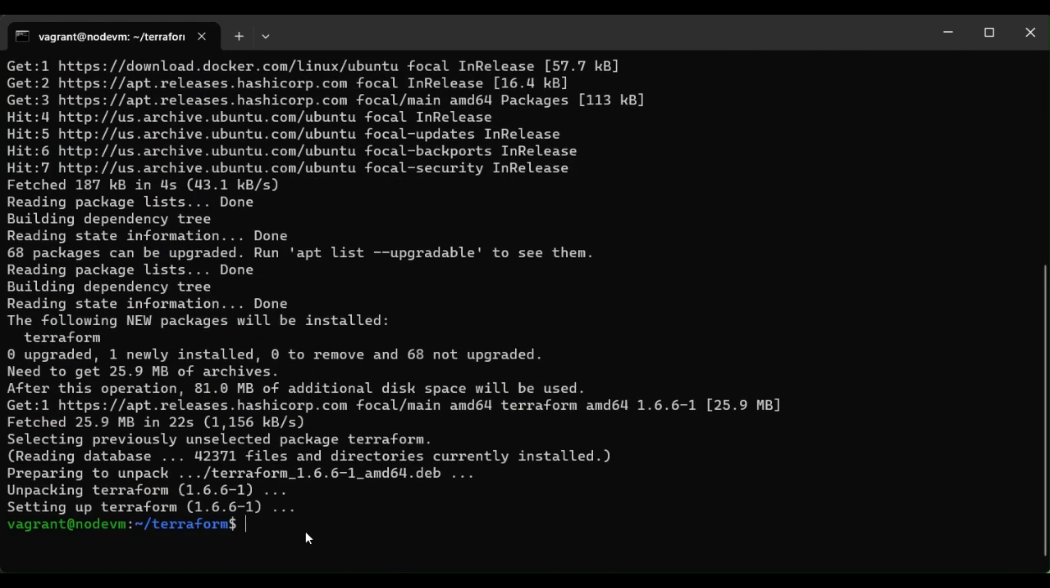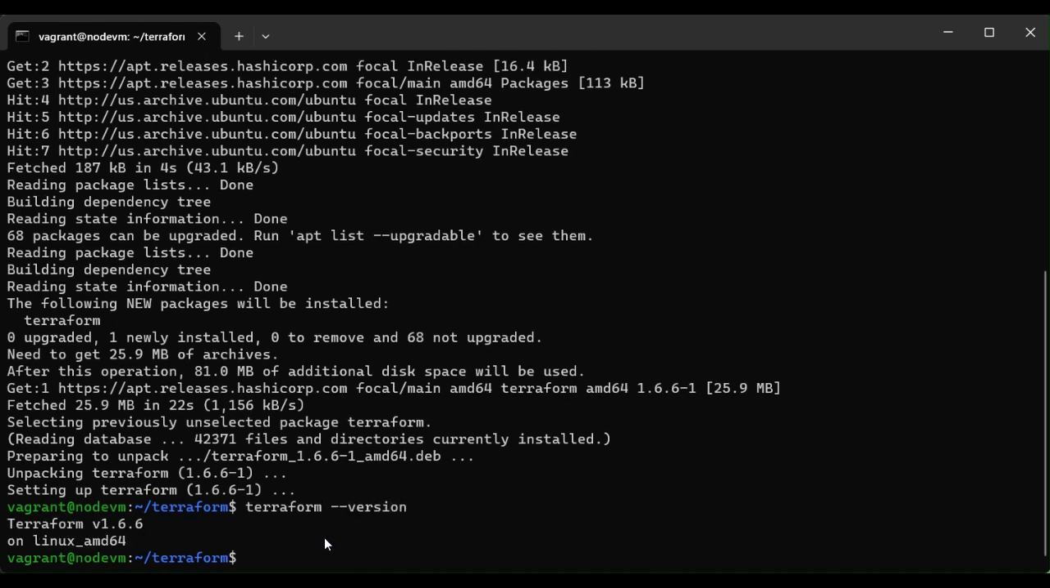So Terraform is installed. Let's execute one command: terraform version. Version 1.6.6, the latest version, is installed. So we have used the approach mentioned on the official Terraform website, and I also recommend using the approach mentioned on the official Terraform site.